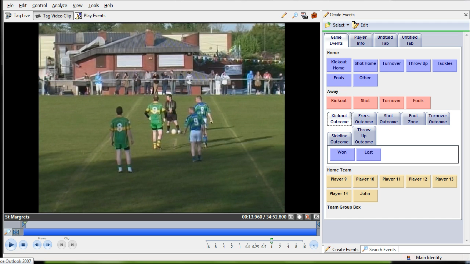So you'll notice that the first thing I have is a match file. Dartfish is very good at getting the footage from its original source, be that DVD or camera, onto your laptop ready for analysis. On the right hand side I have what's called a tagging panel.